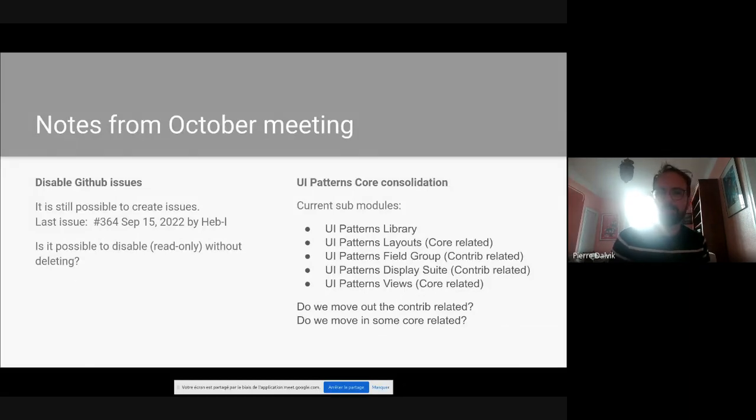Another subject opened in October was the UI pattern consolidation, because today we have 5 submodules, including 4 to integrate with the API: layout, field group, Display Suite, and Views. So what can we do? Can we remove some, integrate new ones? There is a vibrant discussion about that. I'm a bit out of this discussion, but I know some people from the community are very opinionated, so we need to discuss again.